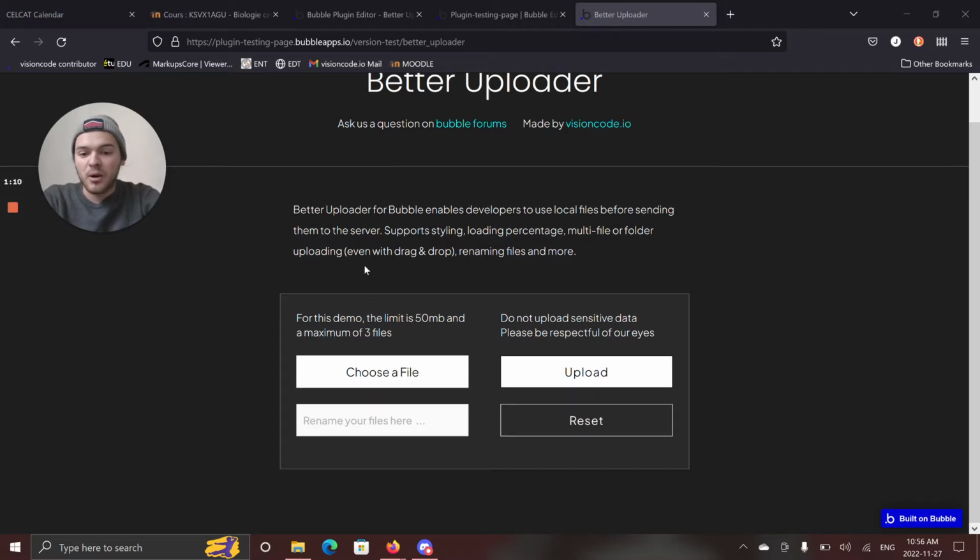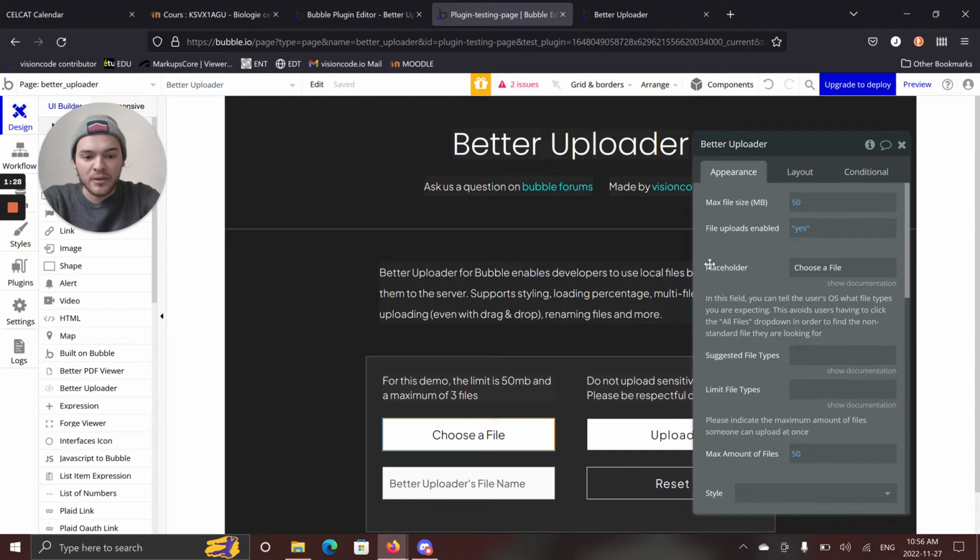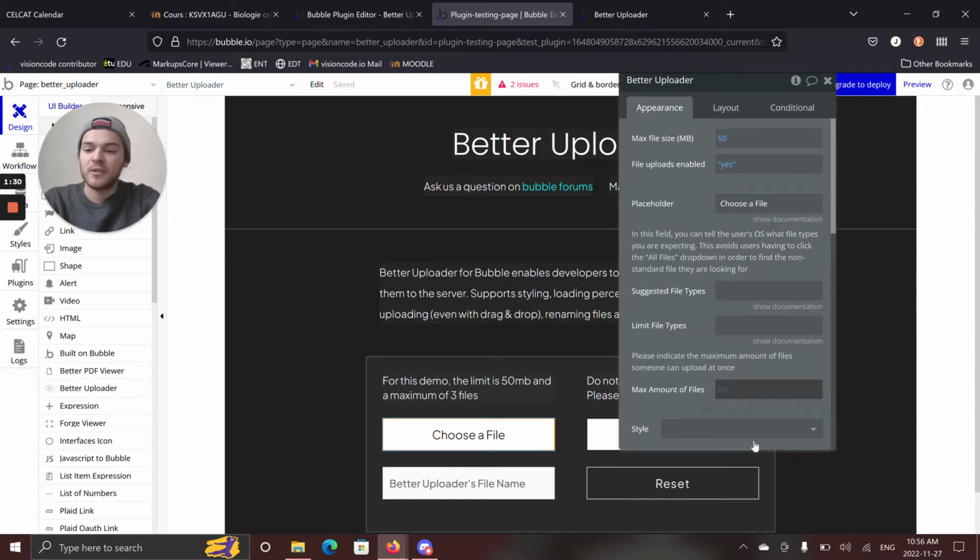As you can probably tell, Better Uploader lets you upload multiple files at once, and even folder uploading, and I'll show you how that works. For this demo, the limit is 50 megabytes and there is a maximum of 3 files. I've already increased that to 50 just for this demo, but while I'm not doing this demo, I'm going to limit it to 3 because I don't want my database getting too filled.